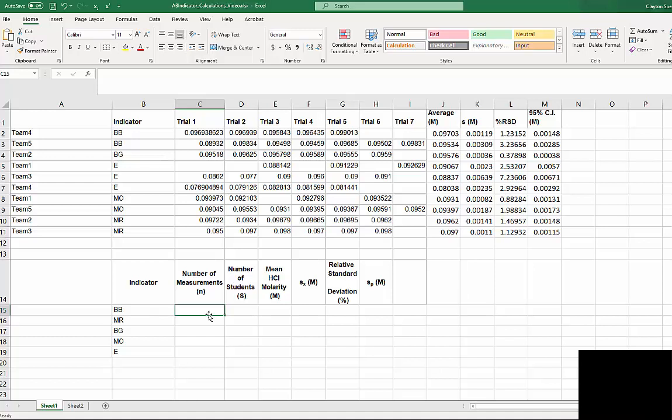So for number of measurements, again, we want to use the count function to do that for us. So I'm going to type equals count, and we're going to count all of these cells that have data values in them. Okay, so for BB up here, here's the BB, and so we're going to select all of the BB cells. So you can click and drag any rectangular region, and this is why I grouped them together, because it makes it easy to do this. So there's still some empty cells here, but that's okay. Excel will not count those because they don't have numbers in them. So when I close my parentheses, boom, that tells me how many total measurements we made with the BB indicator.